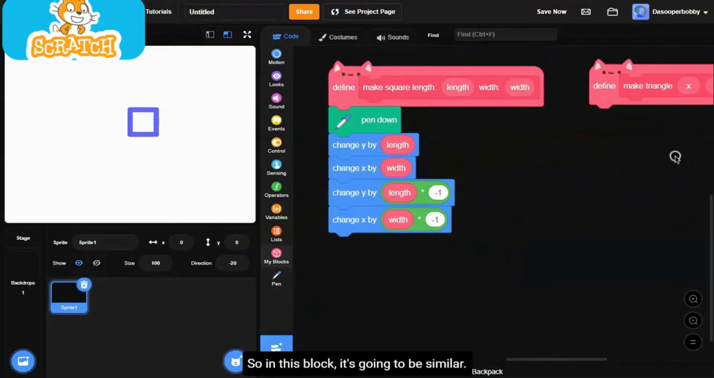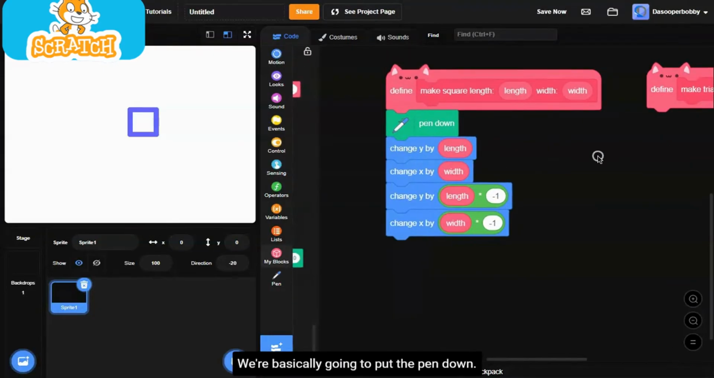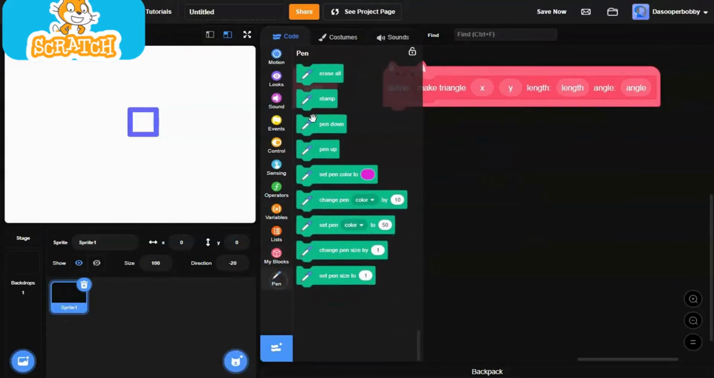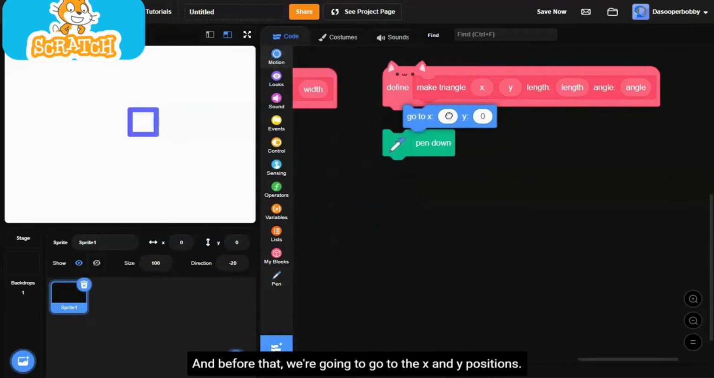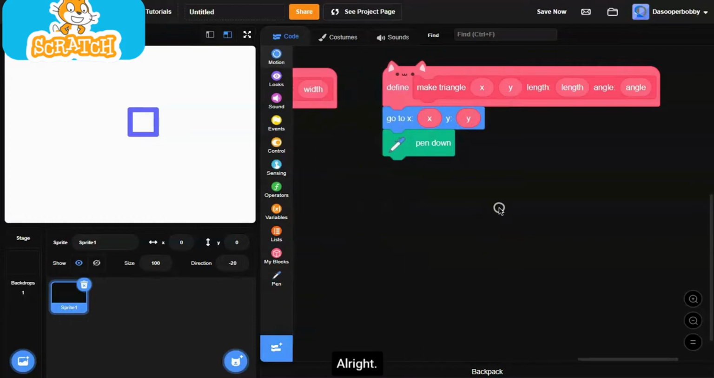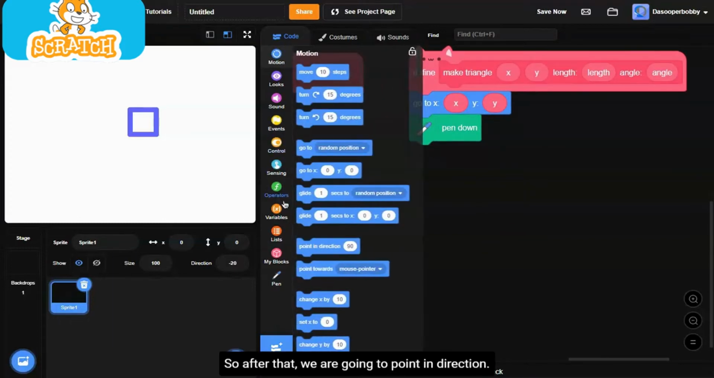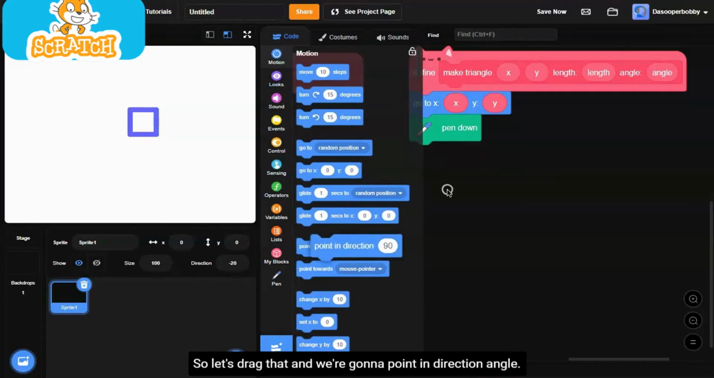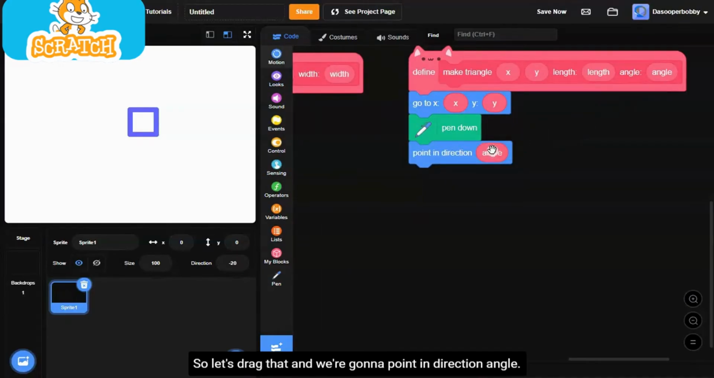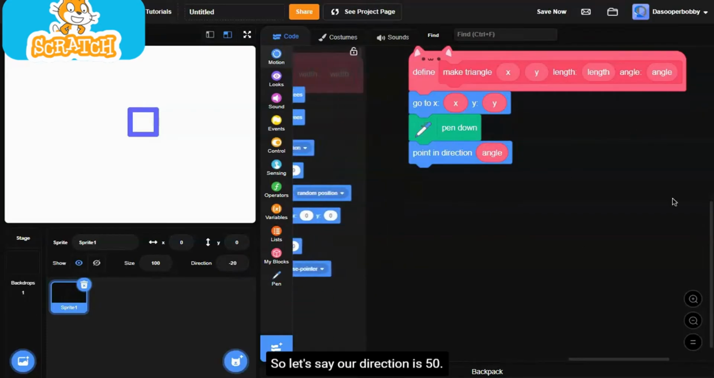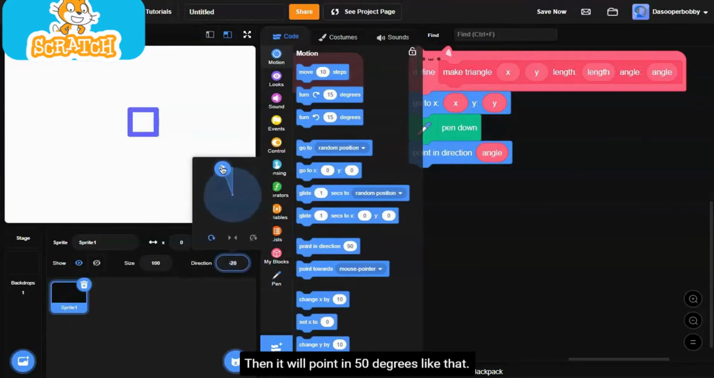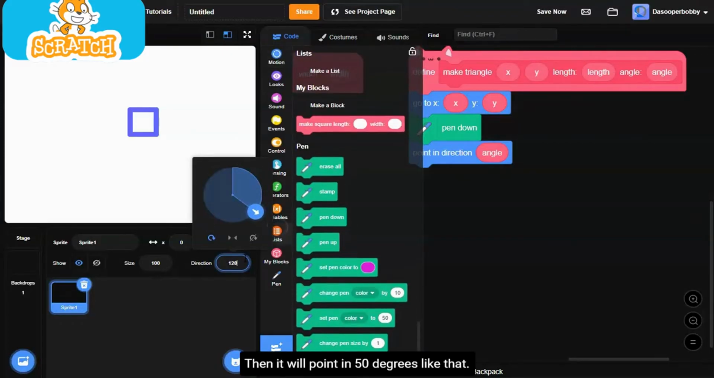So in this block, it's going to be similar. We're basically going to put the pen down. So let's drag a pen down, and before that we're going to go to the X and Y positions. Alright, so after that we are going to point in direction, so let's drag that, and we're going to point in direction angle. So let's say our direction is 50, then it'll point in 50 degrees, so like that, and it'll point that direction.